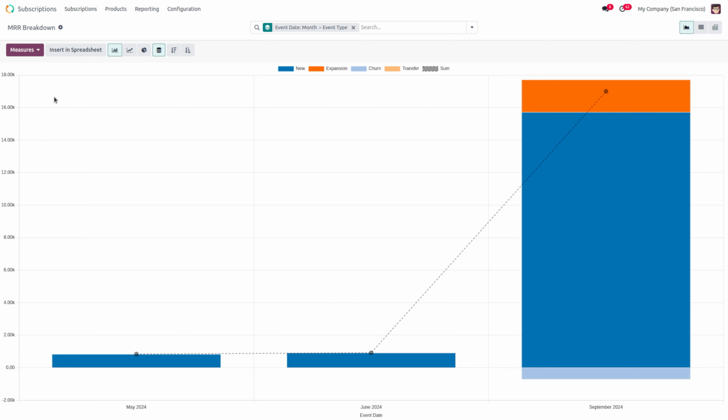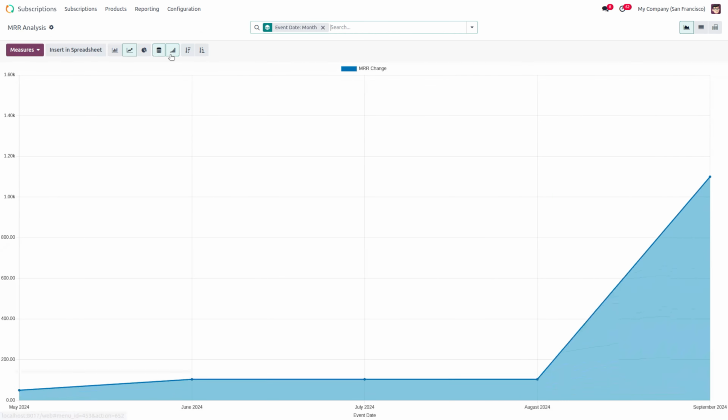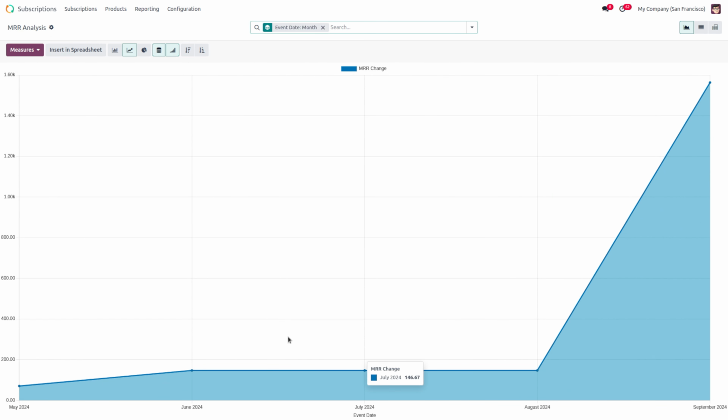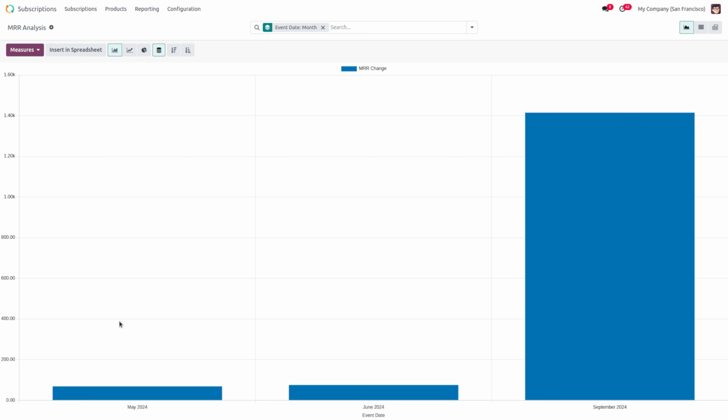On clicking the MRR timeline, we can get a timeline view of the subscription orders, with monthly recurring revenue changes in a timeline view, and a graph with the line chart. It is provided by Odoo by default. And we have a bar chart with the MRR changes with the event date, the event date filter and a price.